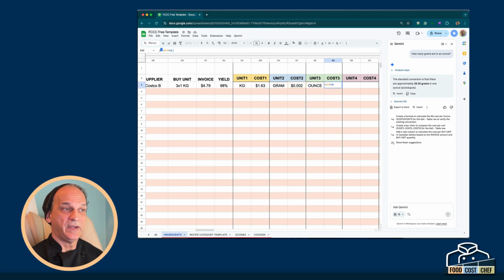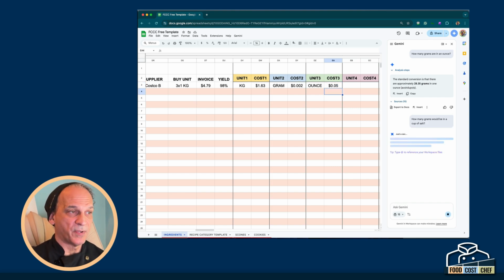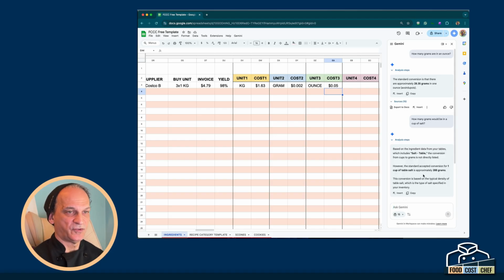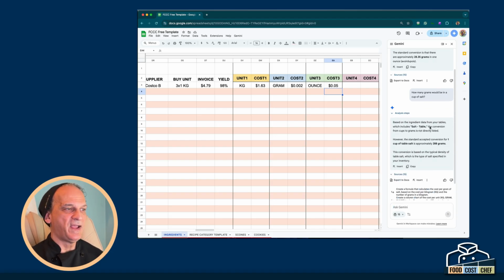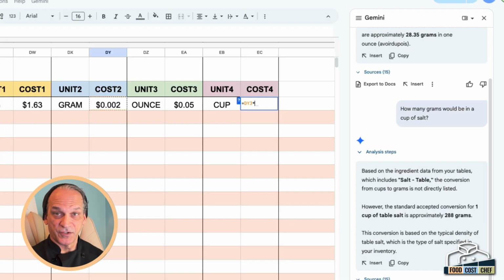Lesson learned. Now, while we are in Gemini, we can also ask how many grams would be in a cup. This is different because it's a volume measurement, and some recipes might use volume and or weights. Okay, it says 288 grams, so we'll multiply the gram cost by 288. There you go. Okay, first ingredient done. Let's move on for more examples.